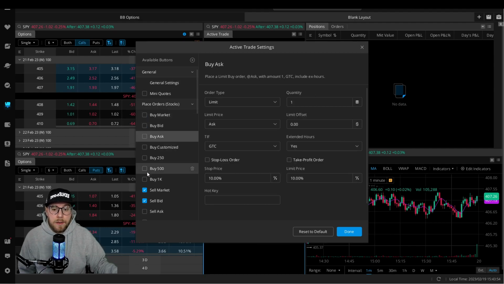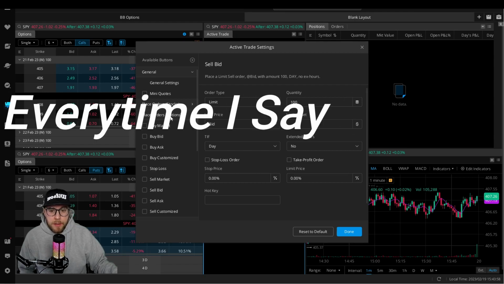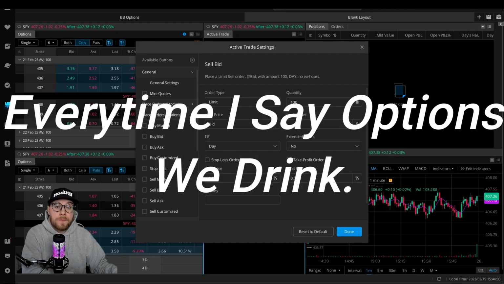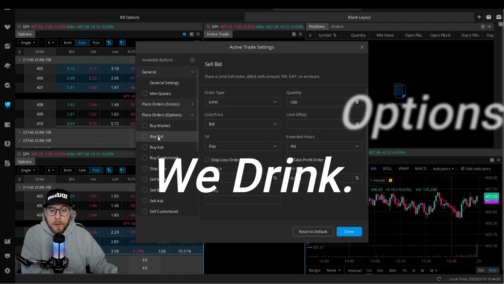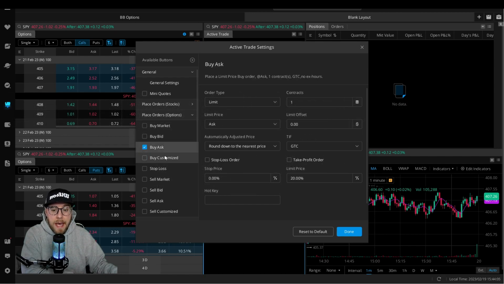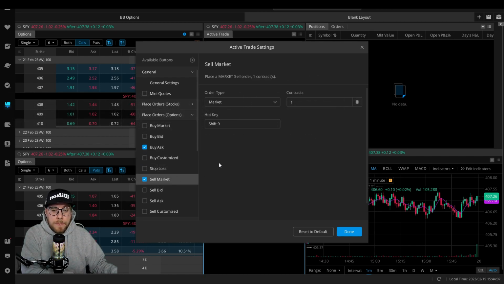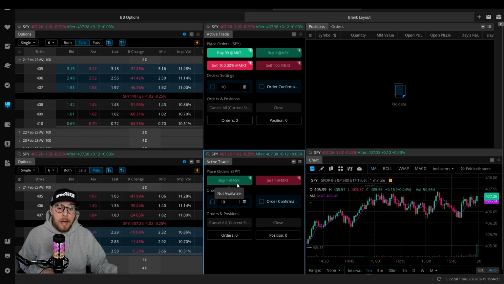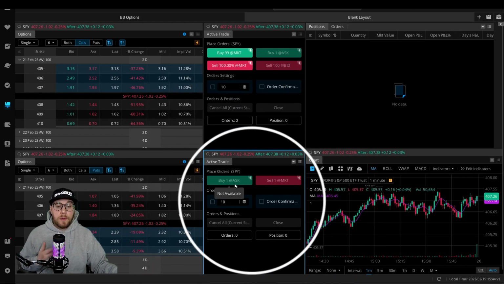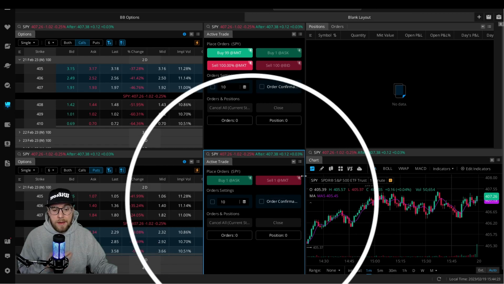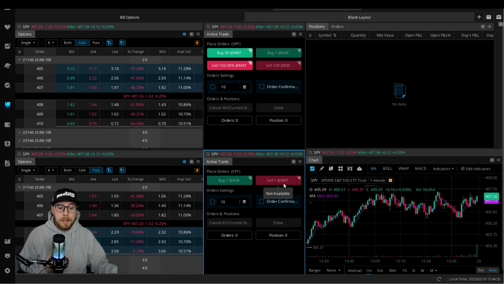So I'm going to uncheck all these boxes here, minimize this category, and just look under these options. So place orders for options, very important. Go down to, again, I'm going to do buy the ask and sell the market. So that's all I want. So it's really simple. Right now, I'm just going to keep it as one contract. So let's hit done. Now we have buy one ask, which is a contract for options, and we have sell the market, which is the same thing, sell one.